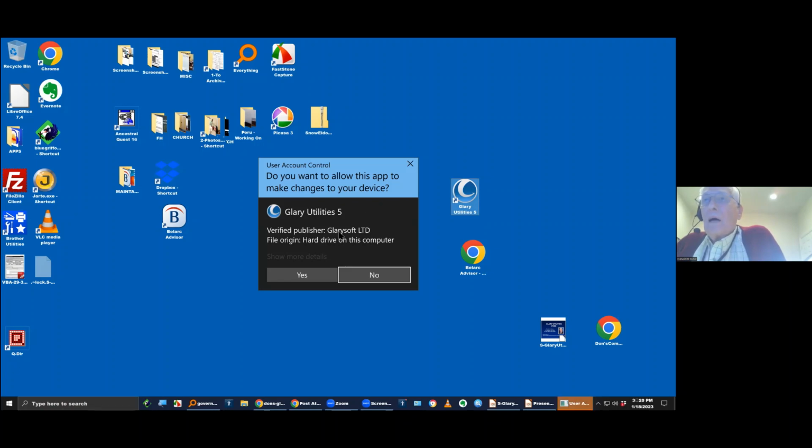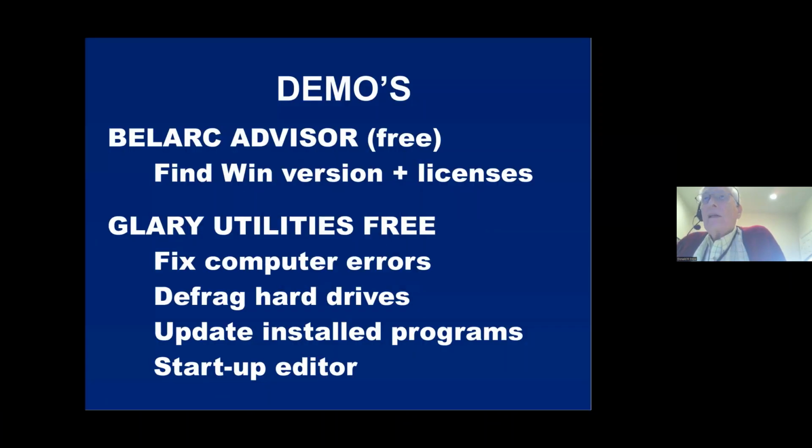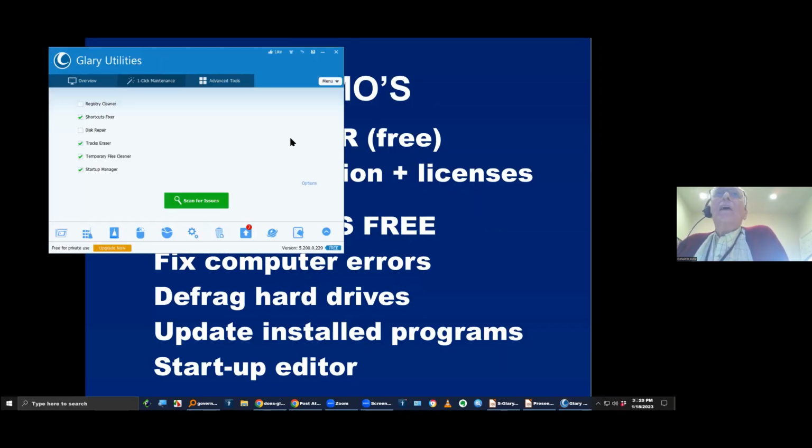on your computer? And my answer is yes, I do want that. So I click yes. Okay, now here's the program. That's what it looks like as it runs on there.